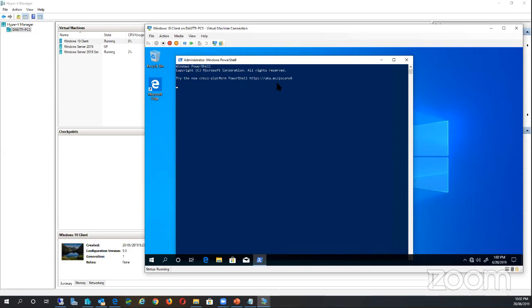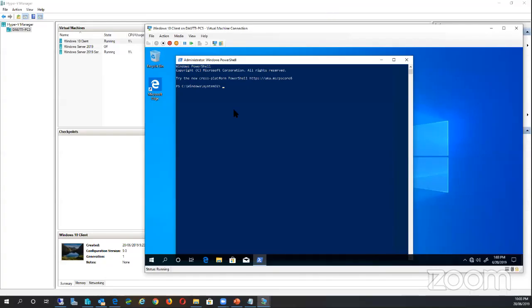Here's the new information from Microsoft in order to try this cross-platform PowerShell. Here's the URL where we can actually find more information for this cross-platform PowerShell. Come on, PowerShell. Let's see this one. Okay, not yet. Okay, here we are. Let us run this particular command.